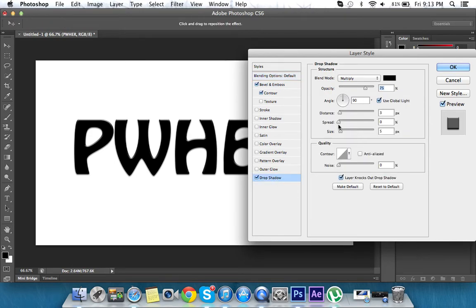Alright, you have spread. It's basically the size of the shadow itself, like how much you want the shadow to be projected. I like to leave it at 0, but that's just me. So size, this is the actual size of the shadow. It's kind of like spread, but spread has a different feel to it.